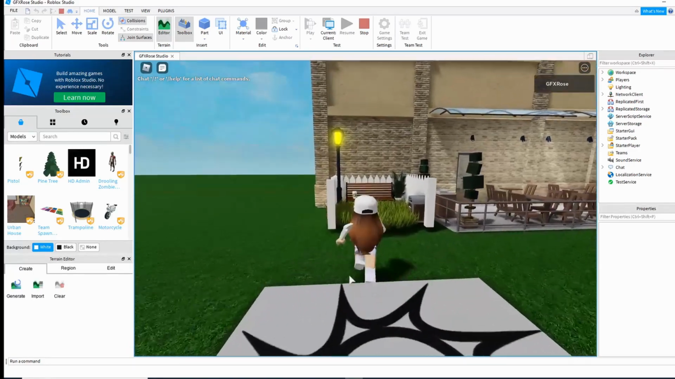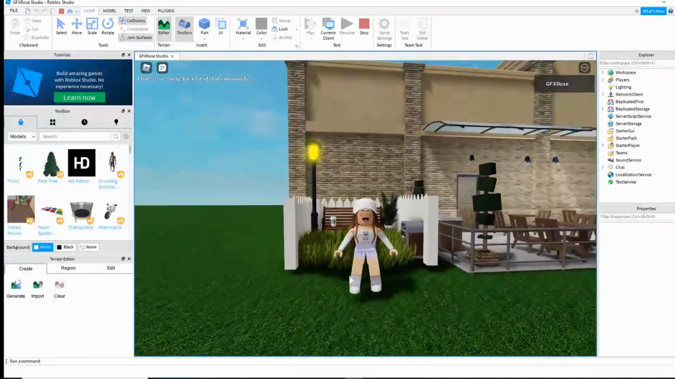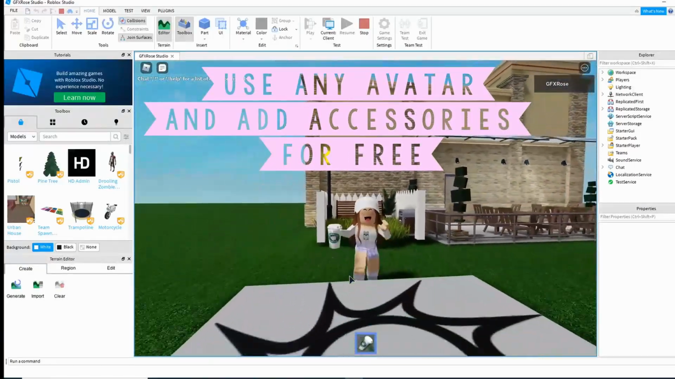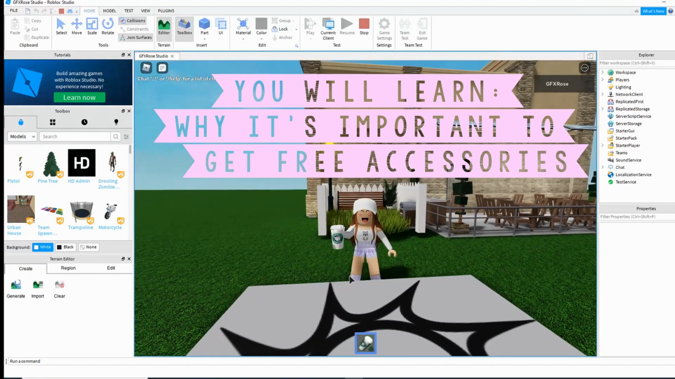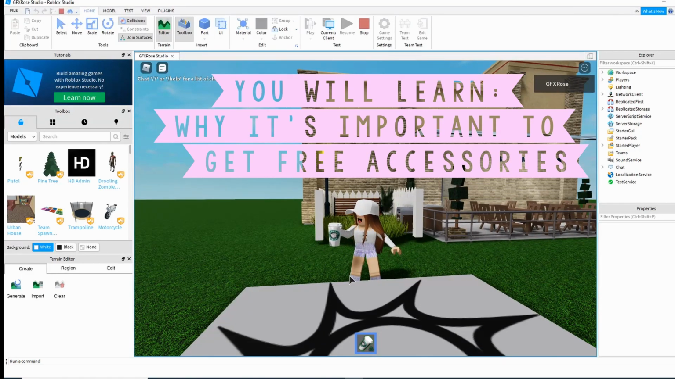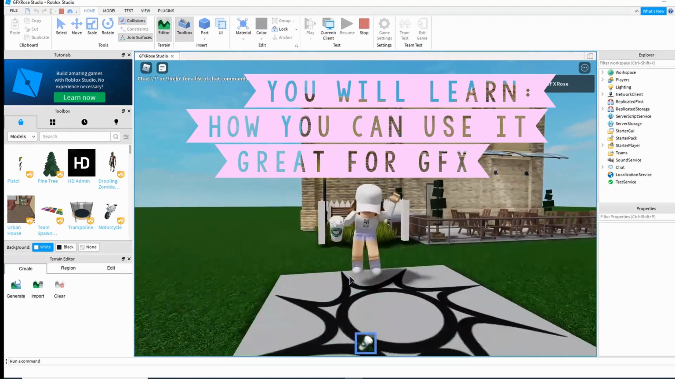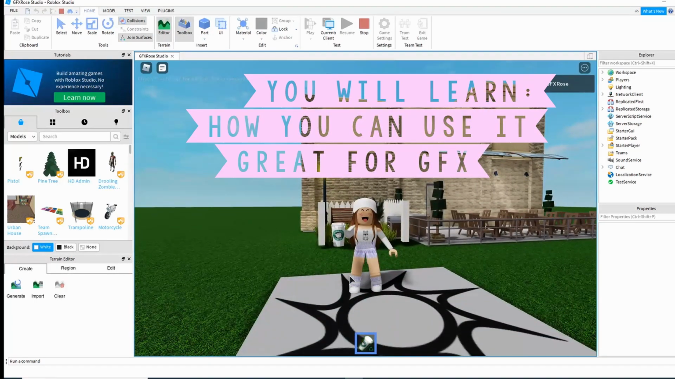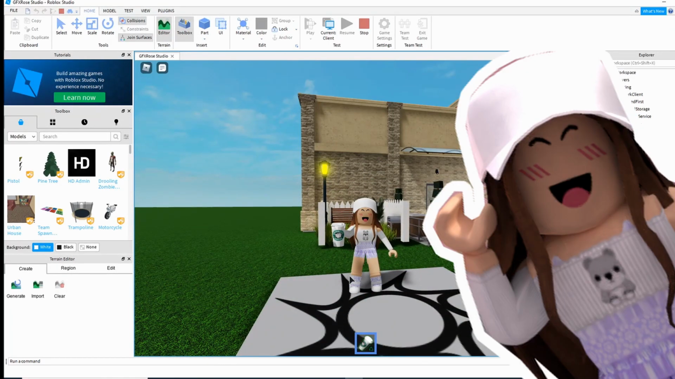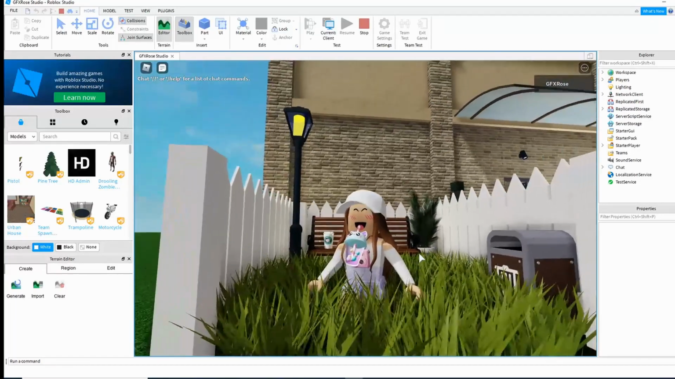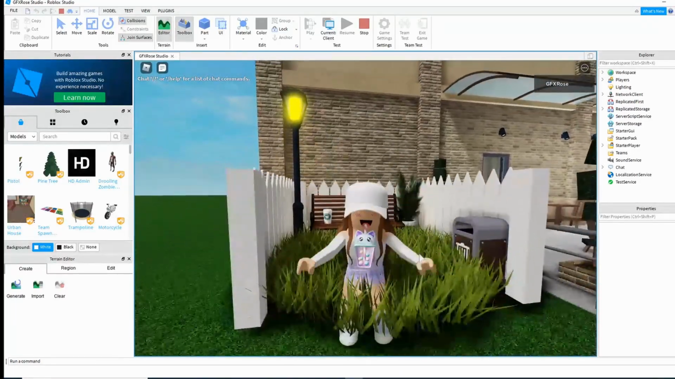Hi everyone, I'm going to show you how you can take your regular avatar just like mine and add so many accessories. I'm going to explain why you want to know this feature and how you can use it in Roblox Studio and beyond in other ways. So stay tuned and I will show you how you can go from this to this without paying any Robux at all, and I can use it in all sorts of ways.